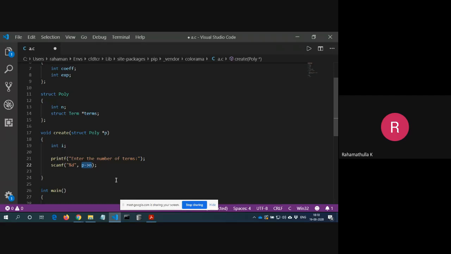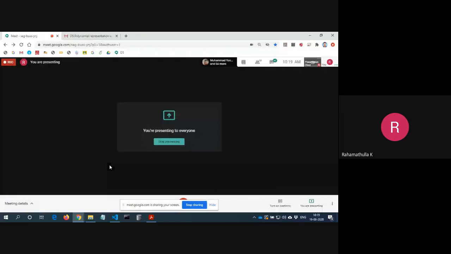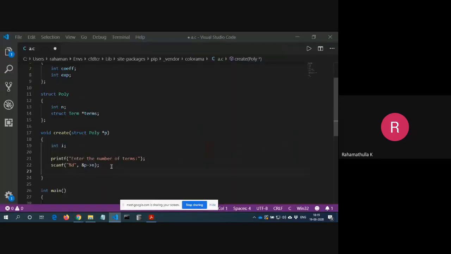Yes. I asked, are you familiar with this notation? p arrow n. Hello? No, sir. No?